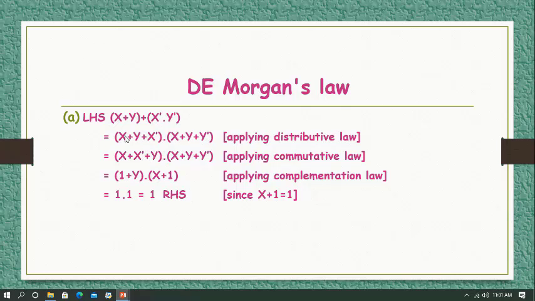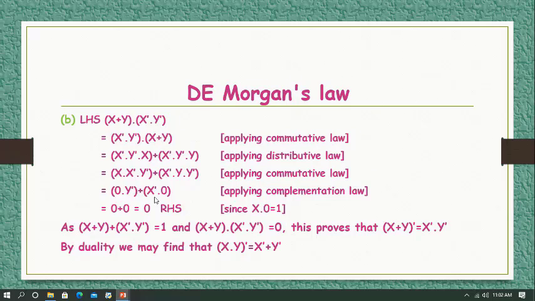Now we will keep the variable and its complement together applying the commutative law. So we get x plus x complement and y plus y complement, and by applying laws of complementation, logical addition of a variable and its complement results in 1. So x plus x complement is 1 and y plus y complement is 1. 1 dot 1 is 1. So here we find that x plus y, when logically added to x complement dot y complement, resulted in 1. Similarly, the second part: we will see when we find the logical multiplication of x plus y with x complement dot y complement.